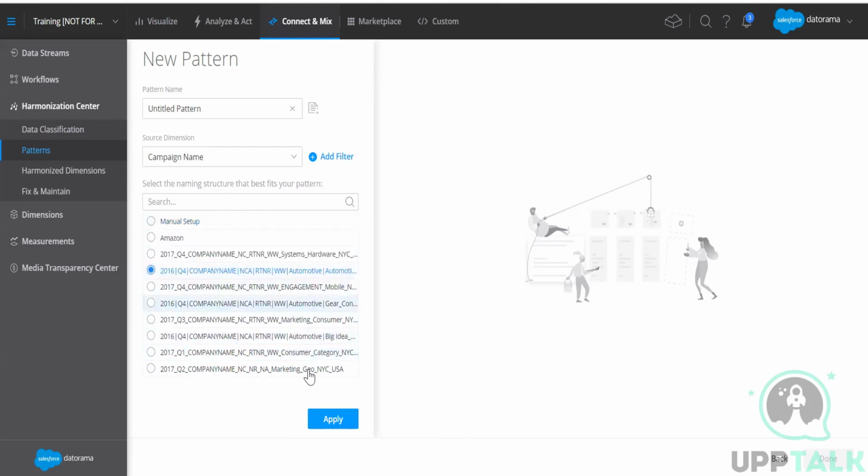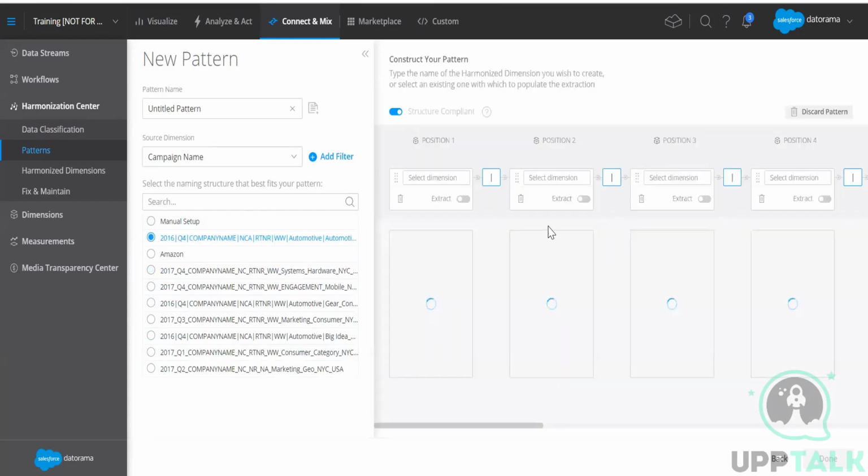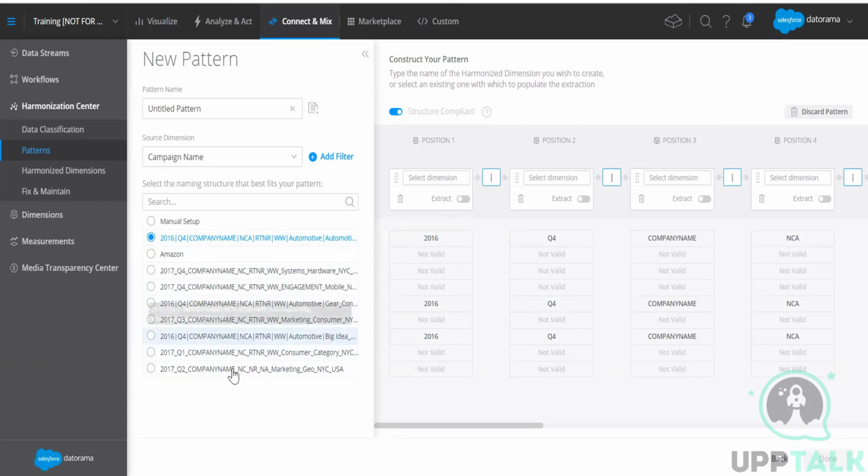So if you select one of them and apply, what it does is it processes all the values that come in delimiters. You can see it's coming as the first value, the second value after delimiter, the third value after delimiter, the fourth one, and the fifth one. But there are some not valids coming as well. Those not valids are basically coming for all the campaigns which are not set up like this, or some other reason. What are the reasons? We will discuss when we are discussing patterns.